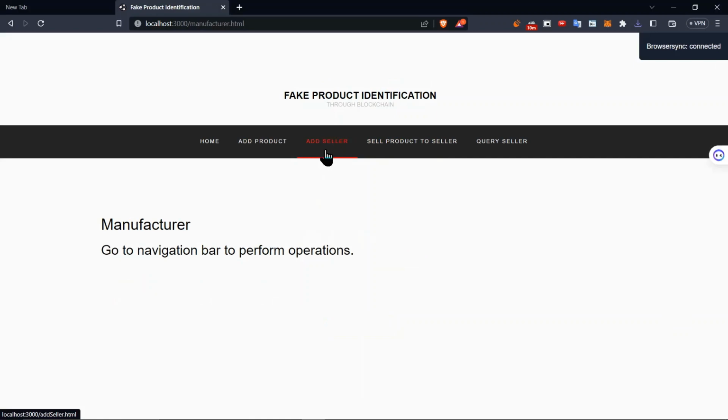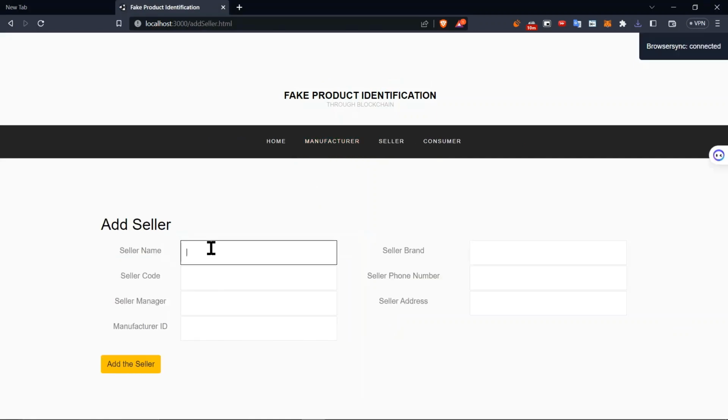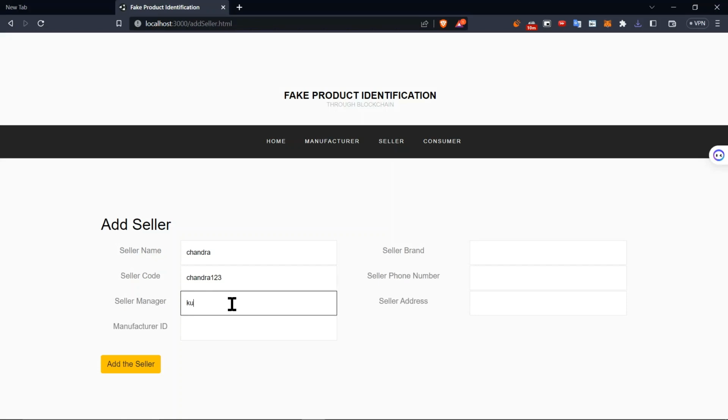Next I again go into manufacturer, add seller. I'm going to add the seller. Seller name is Chandra, and seller code is Chandra123, and seller manager is Kushwaha, and manufacturer ID, as I used 2050 as my manufacturer ID, so I reuse it. Seller brand I use Samsung, so the seller will be for Samsung. Seller phone number is 987654321222, whatever you can write. It is a dummy phone number.